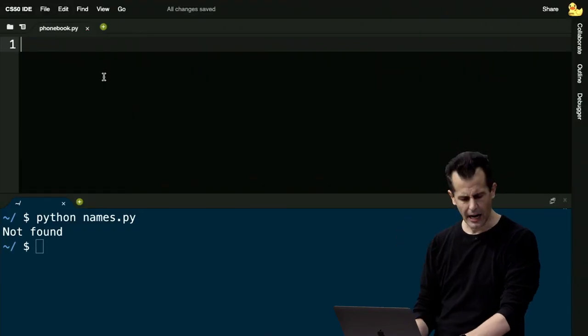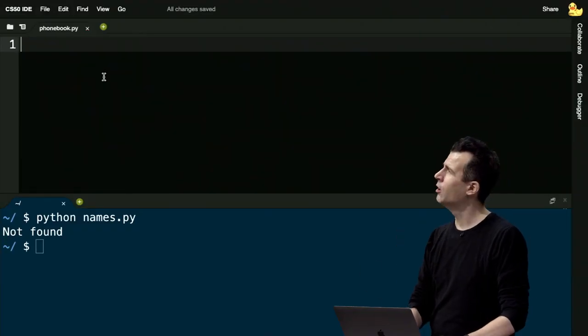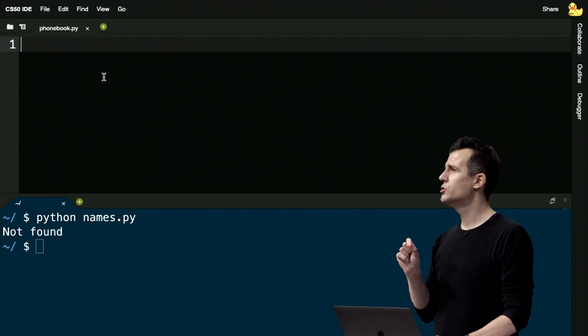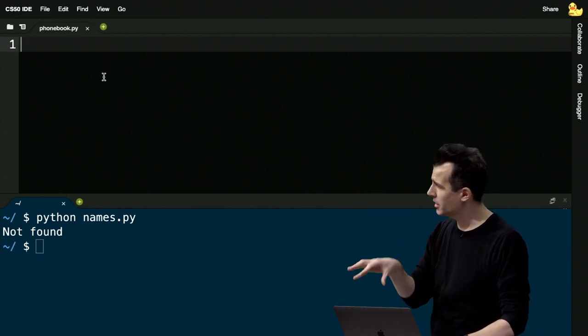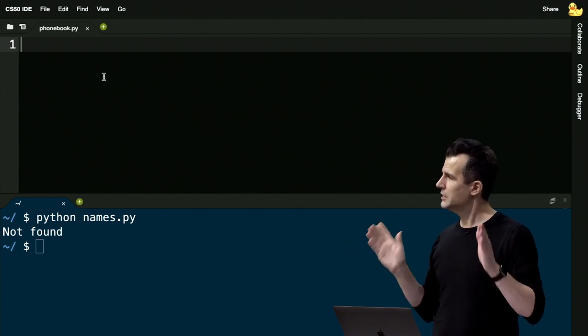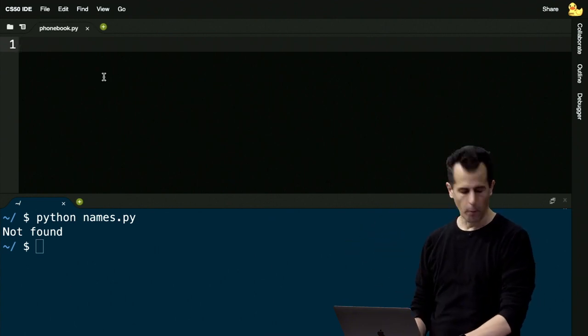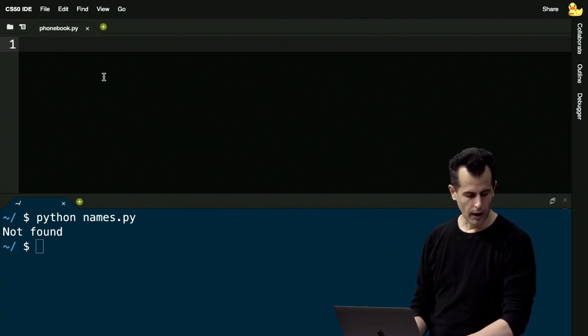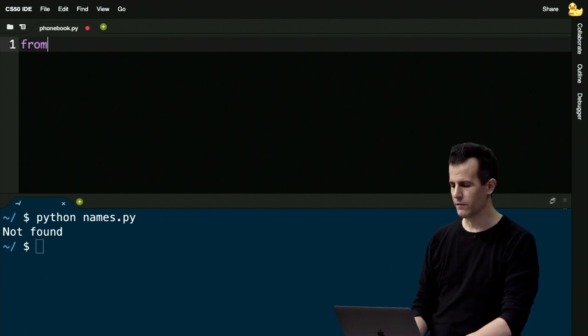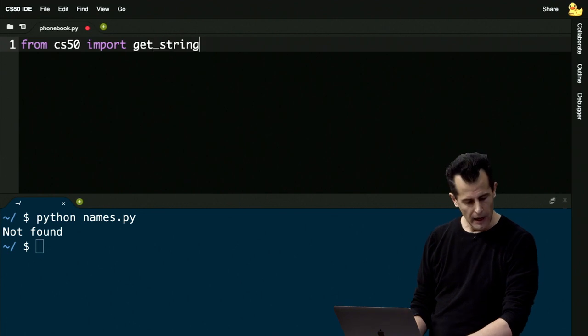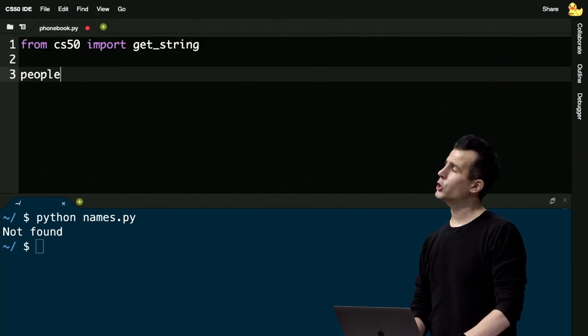And implement something like our C phone book a while back, which recall in C, we used a couple of arrays initially. Then we scratched that and we used an array of structs instead. Now let's use a dictionary, which is a more general purpose data structure as follows. Let me go ahead here and from CS50 import getString. Then let me go ahead and give myself a dictionary of people.